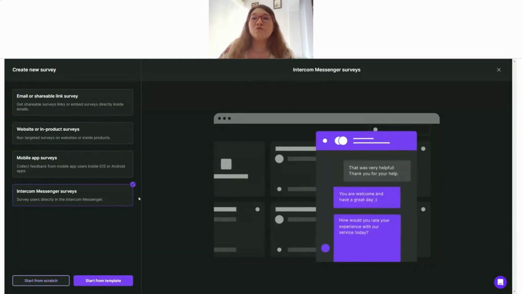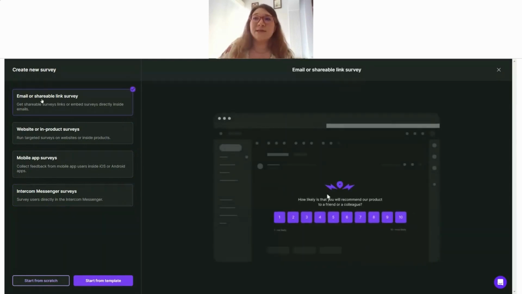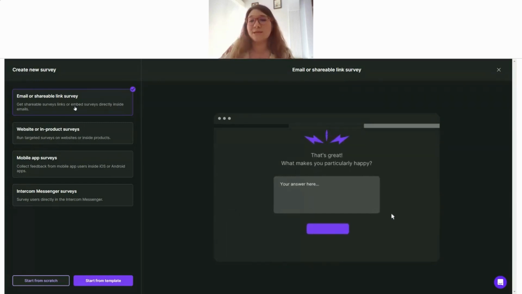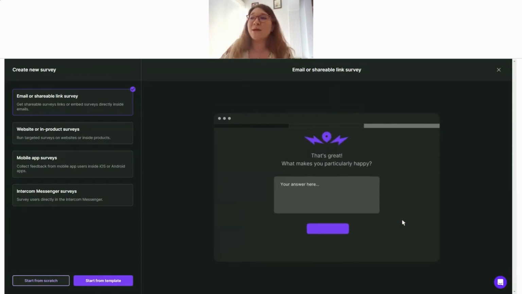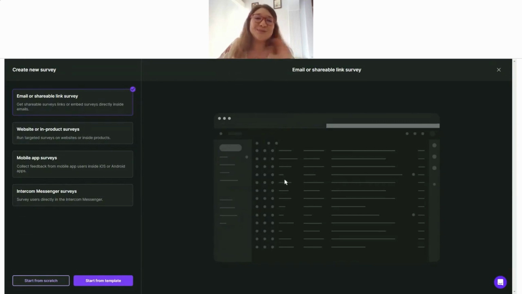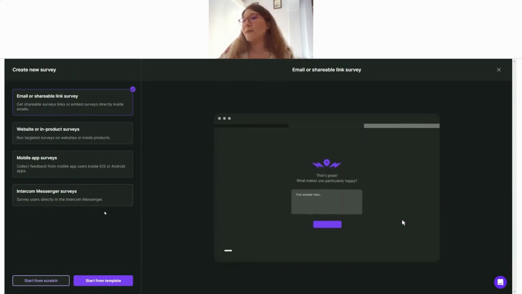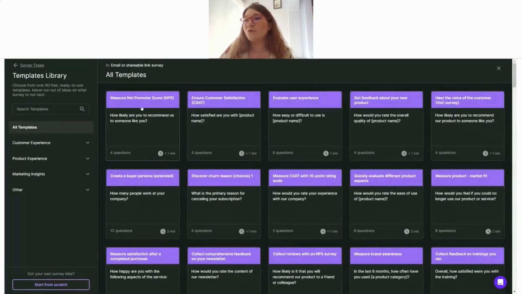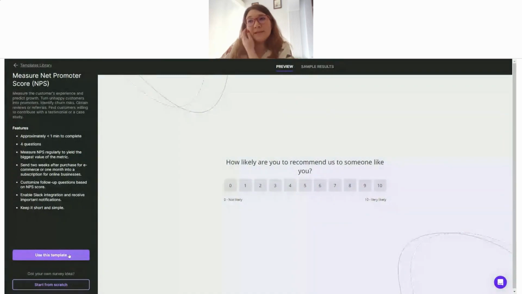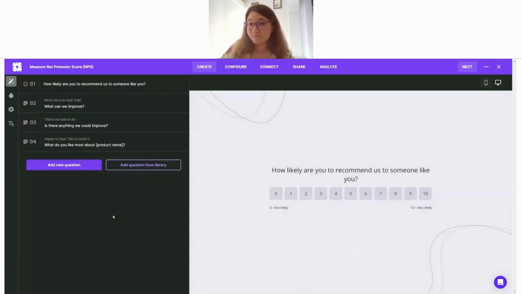So for today, we are going to create an email or shareable link survey together because we want to send an email via Salesforce. But Salesforce integration works with all of those 4 survey channels. So you can apply similar steps to each of those surveys, and you will be able to use Salesforce integration in either case. All right, so I will start from a template to save some time. We are going to use the NPS Net Promoter Score template, and then we are going to modify our survey later on.